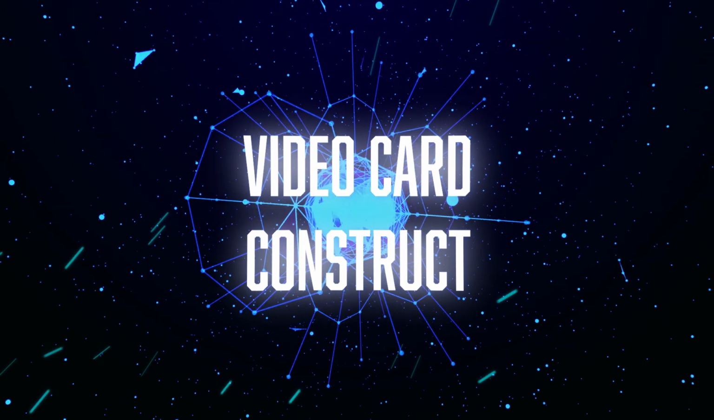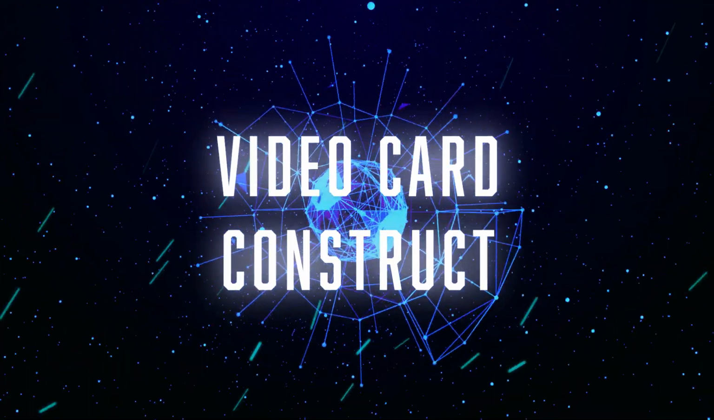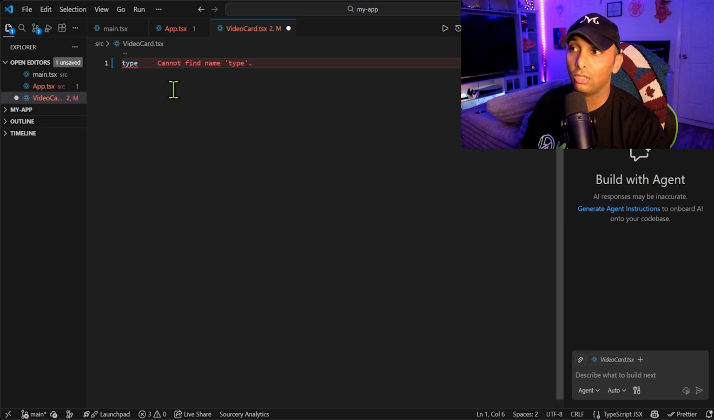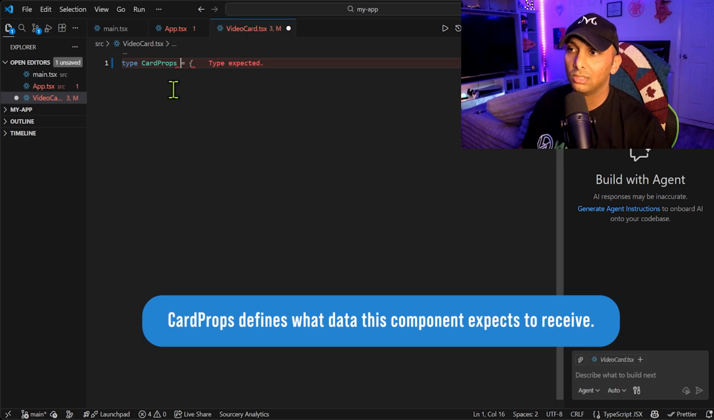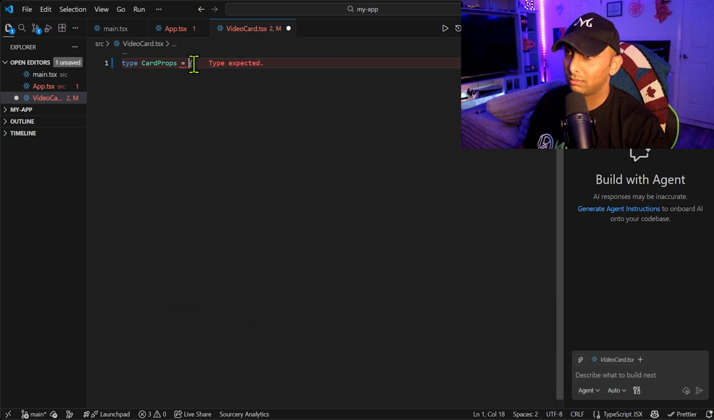So the first thing we're going to do is insert type. Think of it as defining a column name. And then we're going to go ahead and create our component. We're going to call this CardProps. Now you can see that it's Pascal case, which means each word is capitalized here. And then after that, what we're going to do is type in equals. We're going to open up with curly brackets.